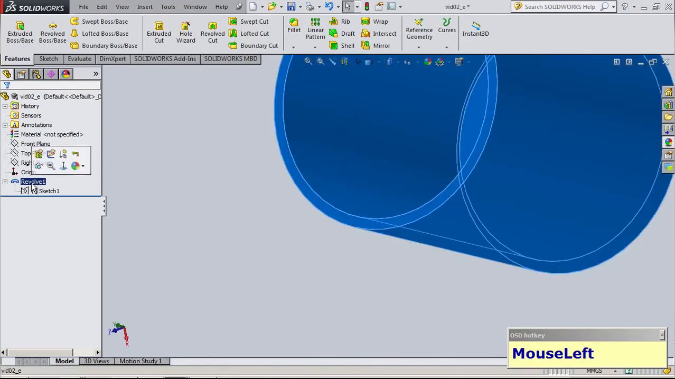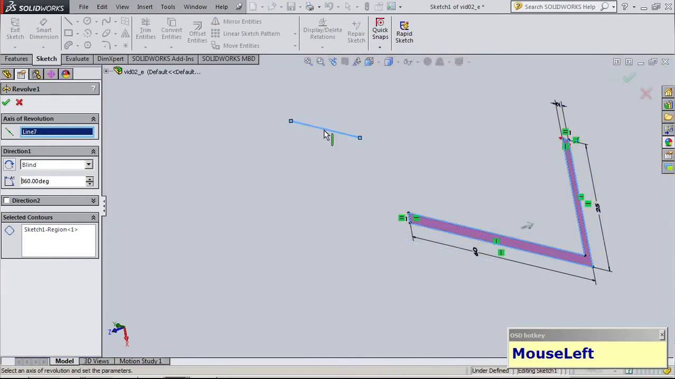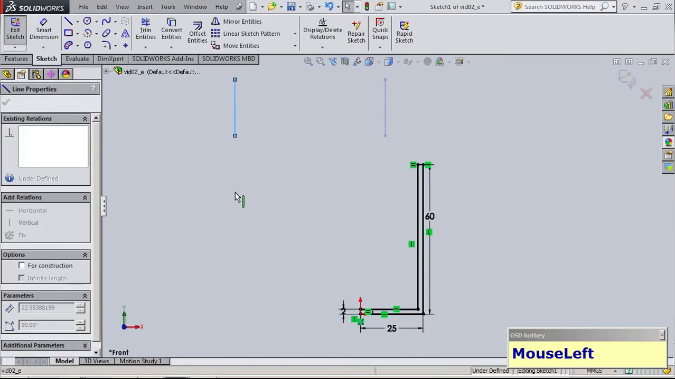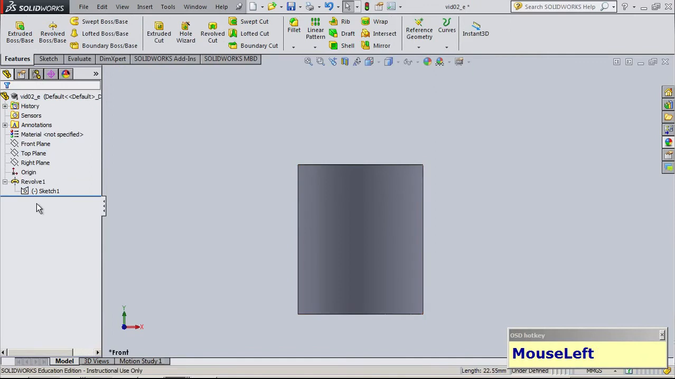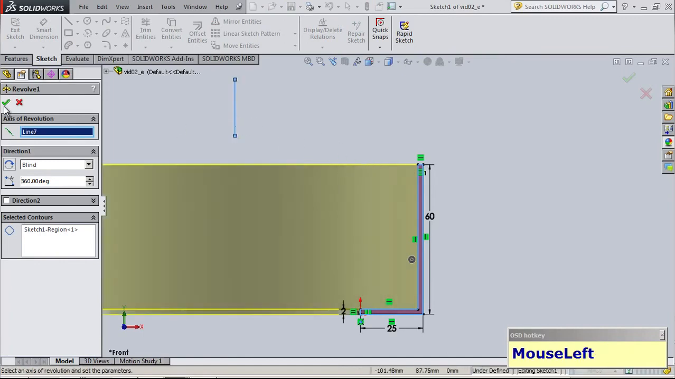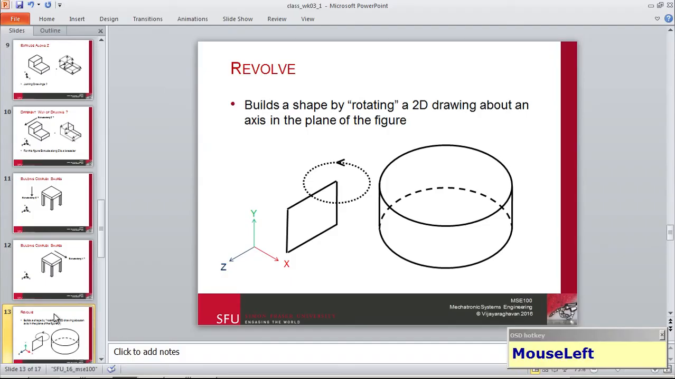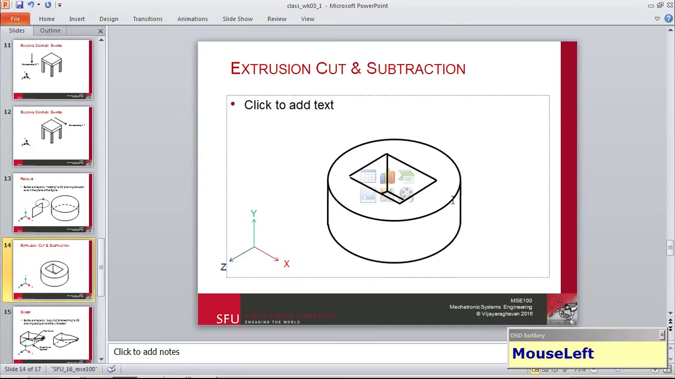So now instead of the original extrude, if I edit and then I select, instead of this line, if I select this particular line and then say OK. So imagine this line is here. Now if I say edit feature and then instead of this line, I select this particular line and say OK. Now notice that it's revolved about a different axis, and then I have a hole in the middle. So the next thing we're going to look at is if you wanted to make a complicated shape, you can basically do this using extrude cut.